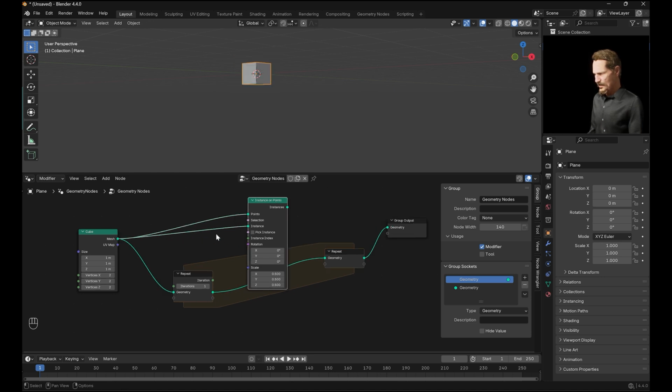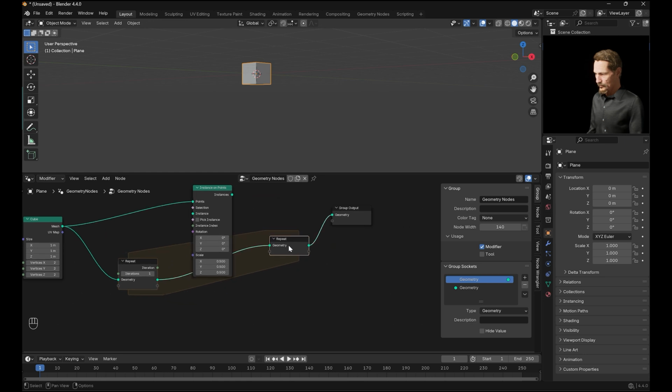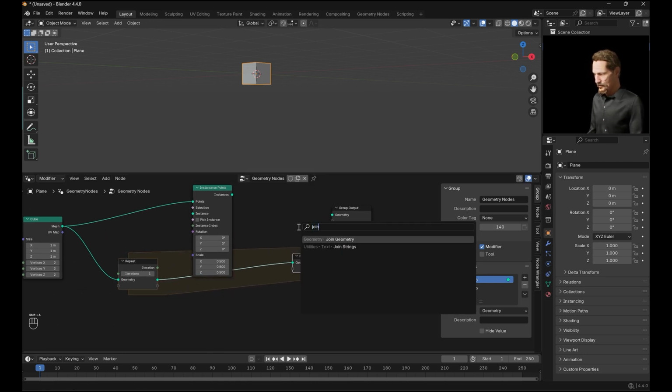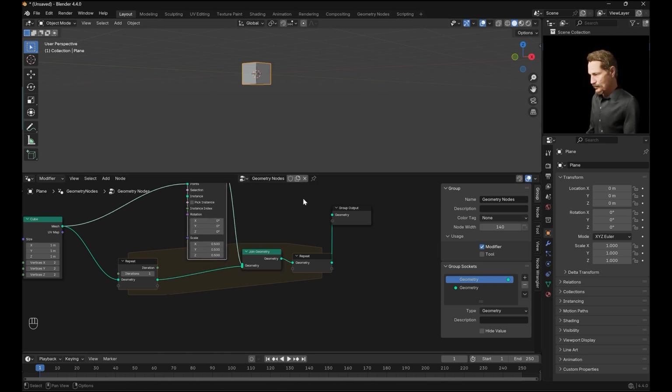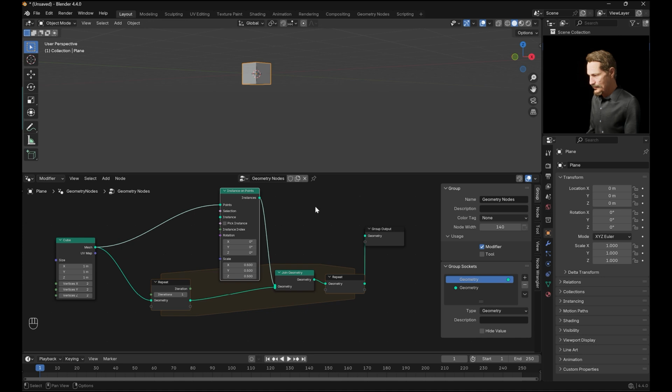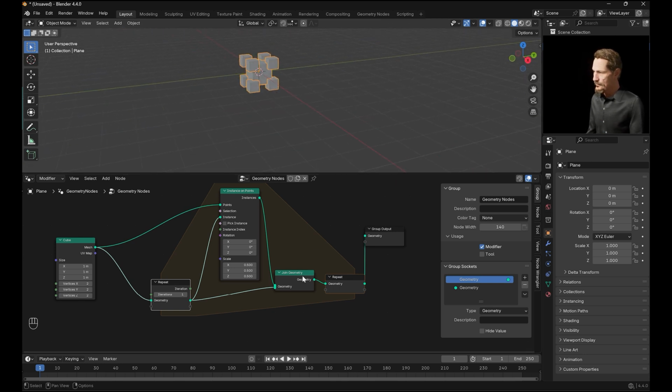Then connect the cube mesh to the geometry input on the repeat node and disconnect the mesh to instance connection for the moment. We will need to join each iteration of our new instances together, so create a join geometry node and add it to the mix. Connect our instance on points output to the join geometry input, and then connect the repeat output as the new instance to instance on points. Excellent. We've created a companion cube.